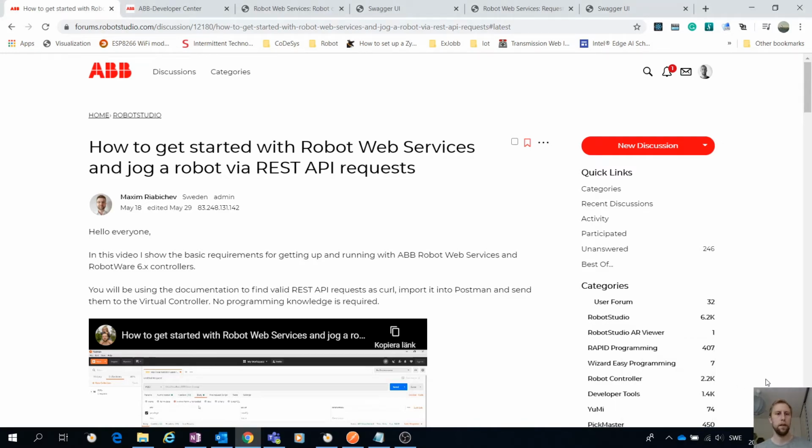Hi, this tutorial will be very much like Maxim's tutorial on how to get started with robot web services. The difference is that today we will use the OmniCore controller instead, and we will also use HTTPS and the RobotWebServices API 2.0.